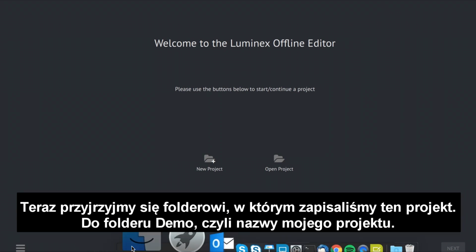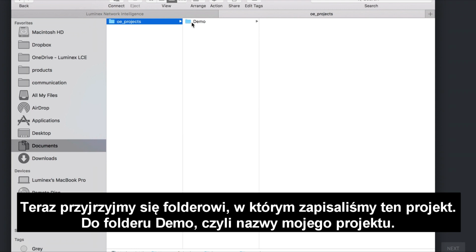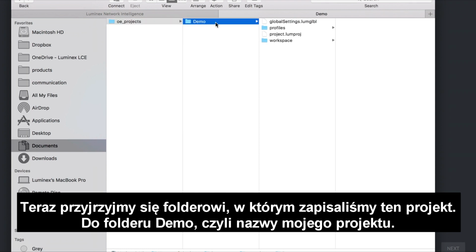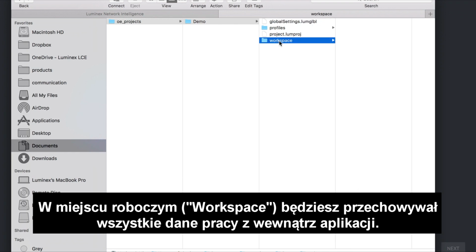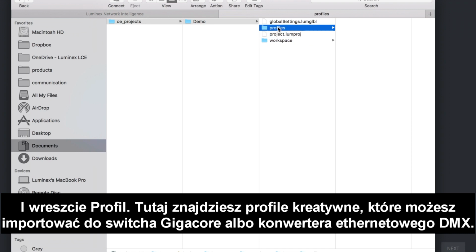Now, let's have a look at the folder where we have saved this project. Into the demo folder, which is the name of my project, you can find the project file, which has a lumproj extension, and the global settings file, which is a good thing if you want to exchange those global settings with another computer, for instance. The workspace will be where you will store all the profiles within the application. And finally, the profile folder. This is where you can find all the created profiles that you will be able to import into the gigacore switch or the Ethernet DMX converter.